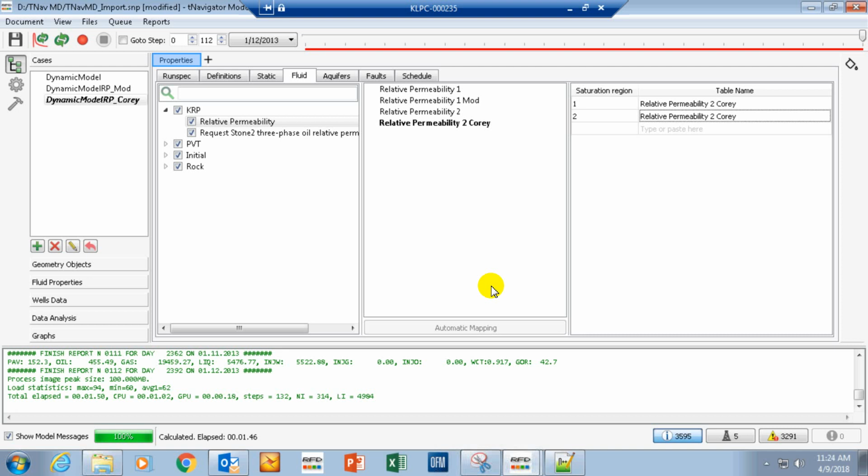That's fast. Finished already. So you see 3 different curves, right?